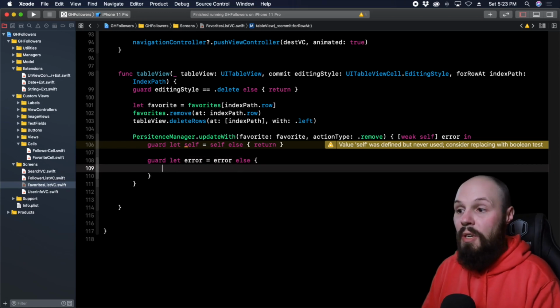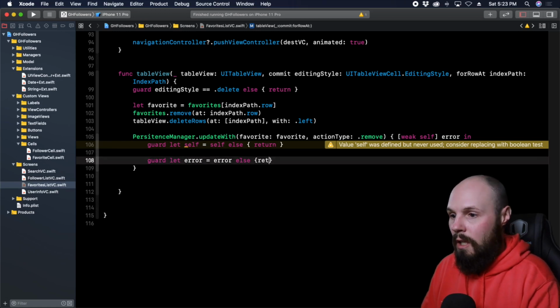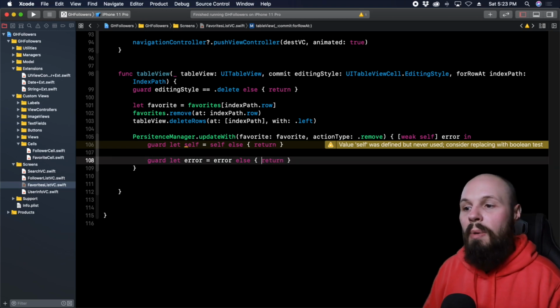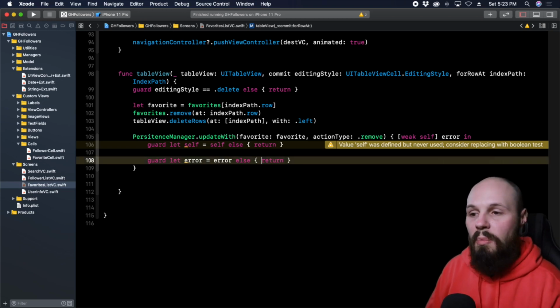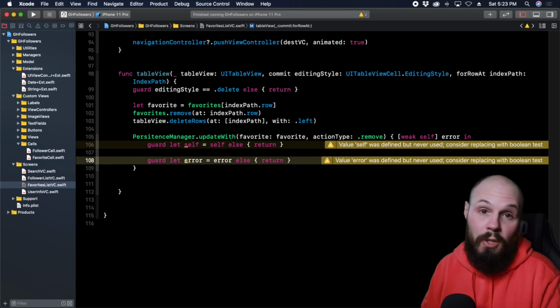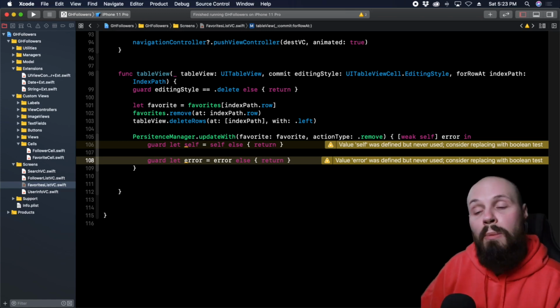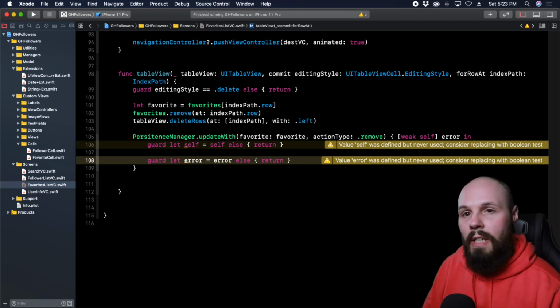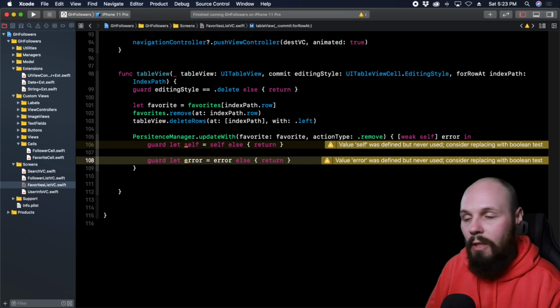So this is what happens if we don't have an error. We actually don't want to do anything. We're just going to return here, one line, return. We're not going to pop up an error or an alert if something went smooth, because we're animating the deletion of the row. That is enough to signal to the user like, hey, this was deleted, it's successful, right? Because our table view is going to update. They don't need to know that like the behind the scenes user default update went successful. So we're just going to return there.